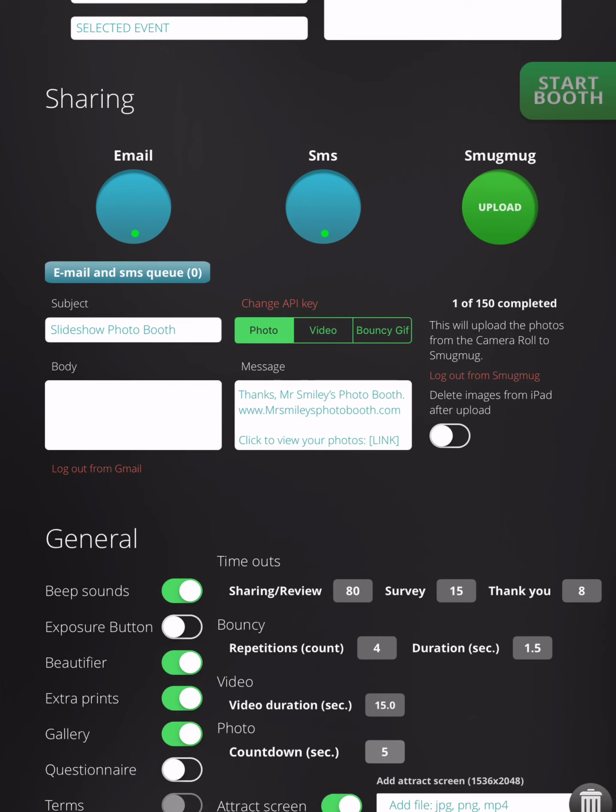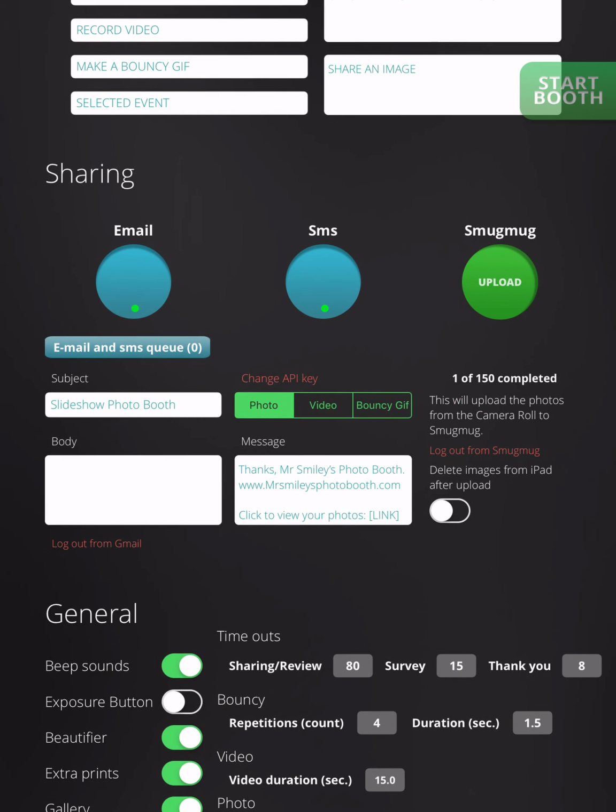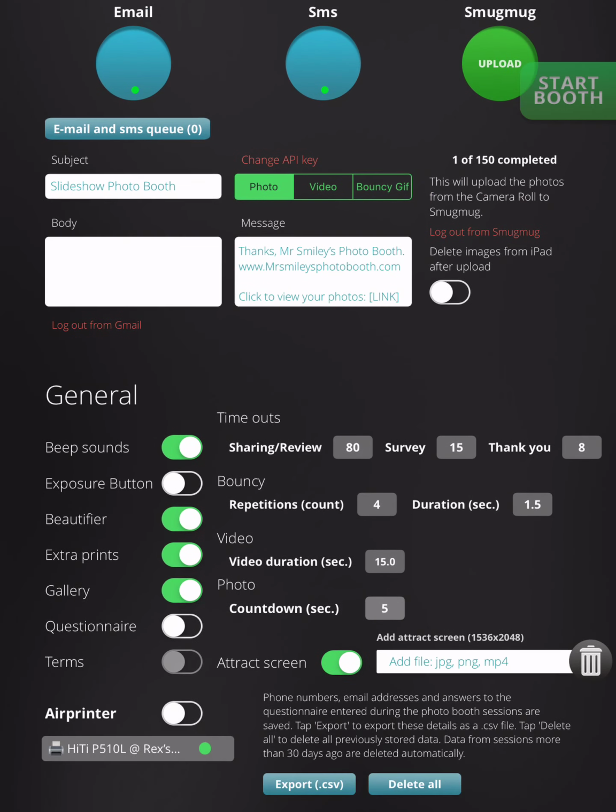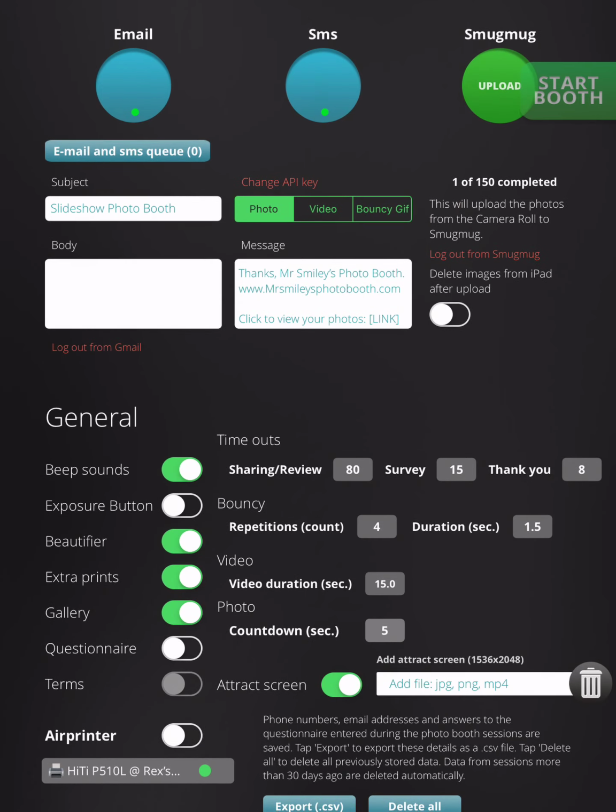Then one of my favorite features about Slideshow is you see this email and SMS queuing. What that means is if you're at an event where there's no email access, you can still run through the entire event, no problems. As soon as you get back to the office or outside and your iPad sees that there's internet connection, it will go ahead and send them out. You're able to send out a subject and a message with all of your text or email, which you will enter into the box.